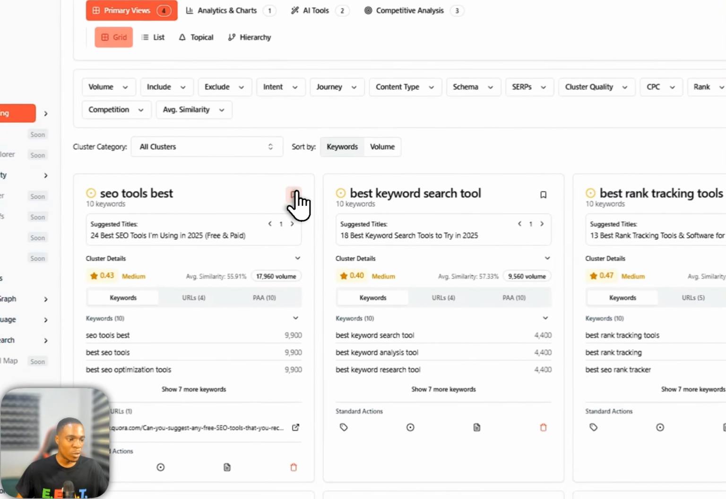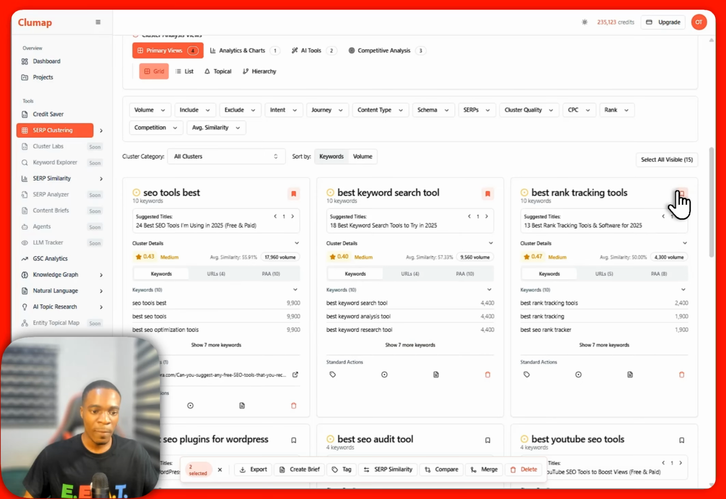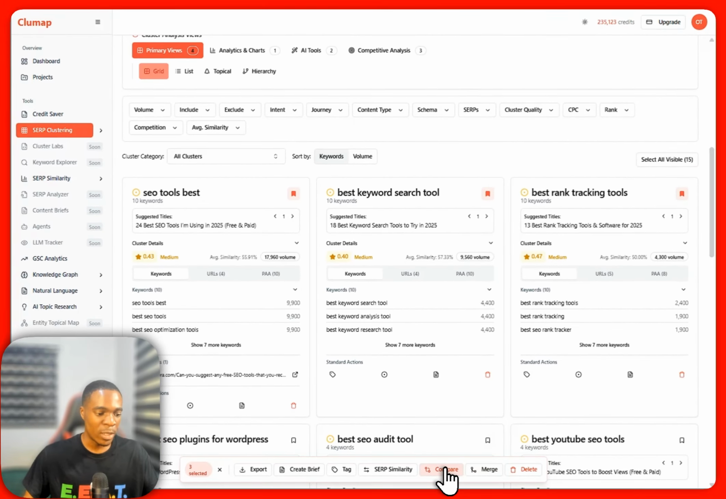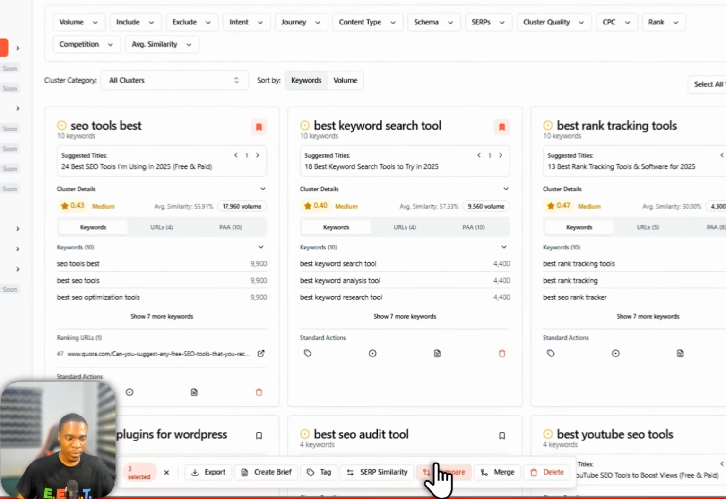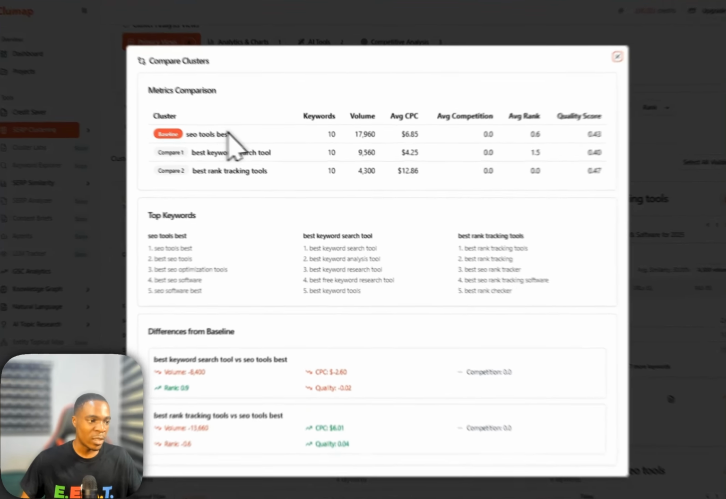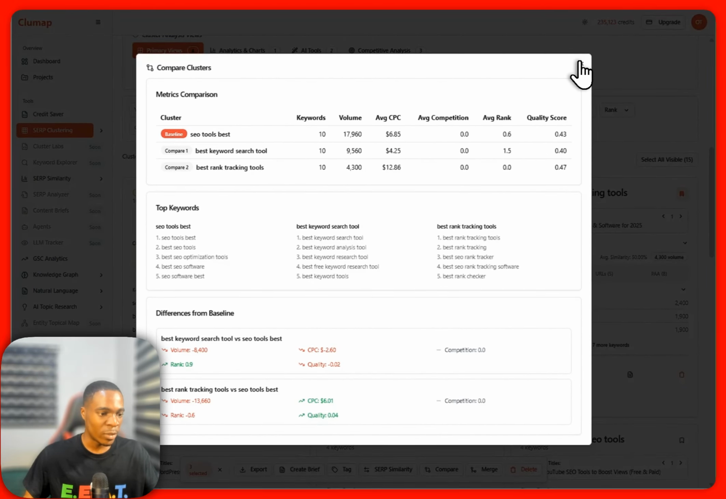But let's say I want to compare clusters to see how they share similar results or similar ranking URLs. Once you select more than one cluster, you can click on this compare button over here. So we are comparing all the clusters. As you can see, these 3 clusters are unique. They are not sharing any similar URLs.